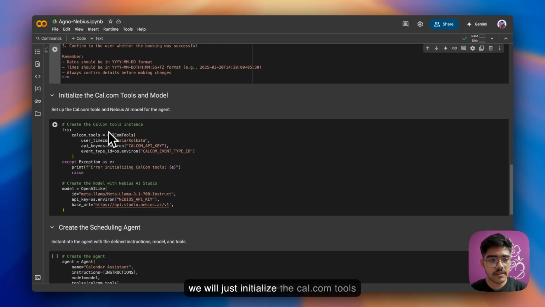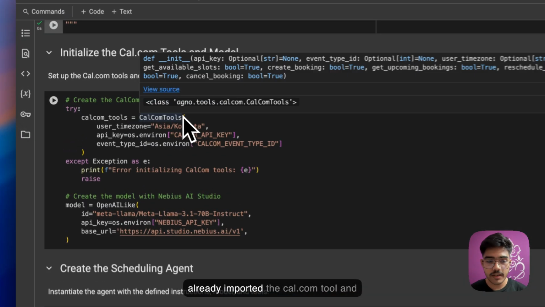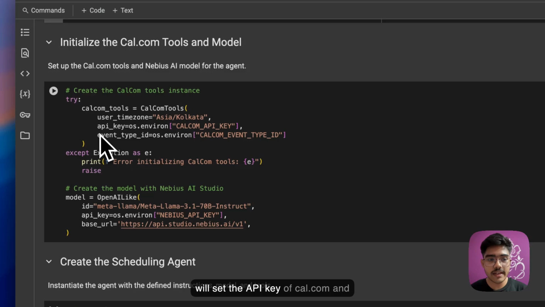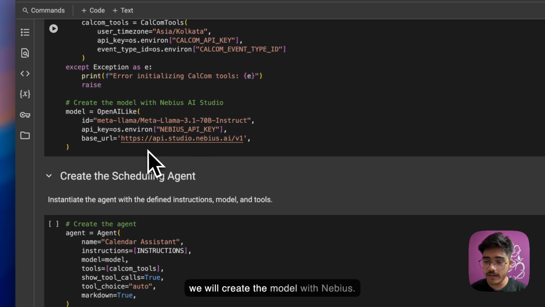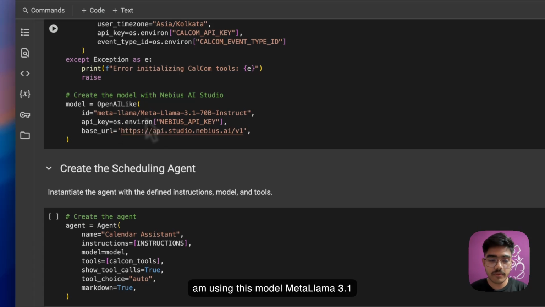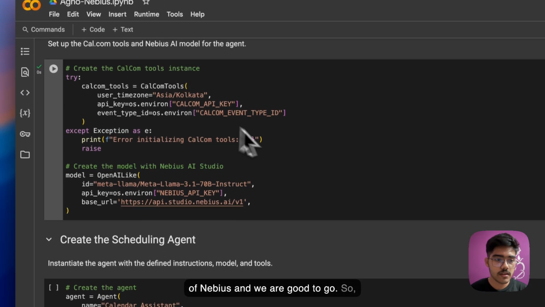And next up, we will just initialize the cal.com tools and models. So for that, as we have already imported the cal.com tool, we will just set the time zone, which is Kolkata time zone for me, and I will set the API key of cal.com and the event type ID that we have already set previously. And next up, we will create the model with Nebius. So for that, what you have to do is paste the ID of the model you want to use here. So for example, I'm using this model, meta-llama 3.1, and the API keys and the base URL of Nebius, and we are good to go. So let's just run this.